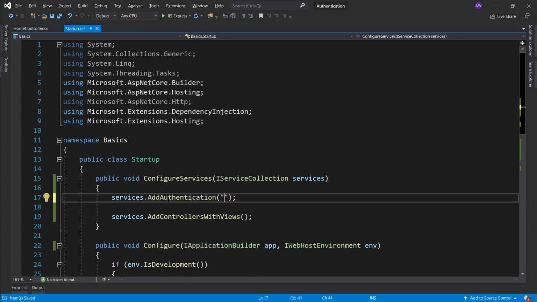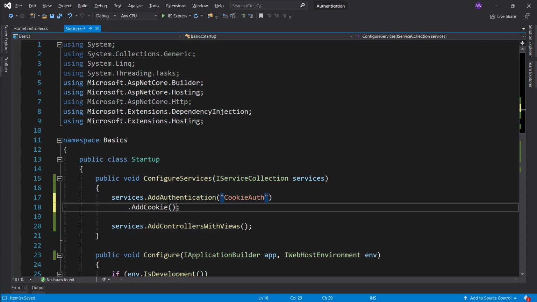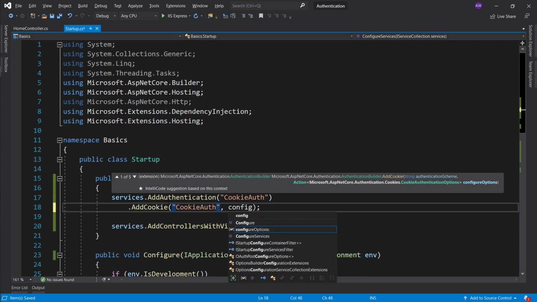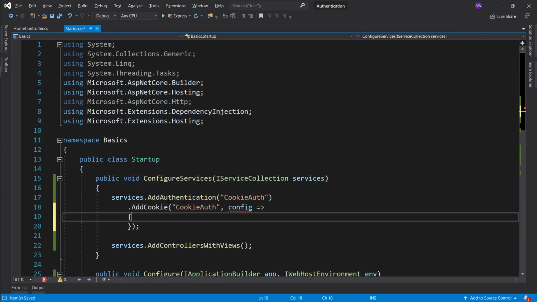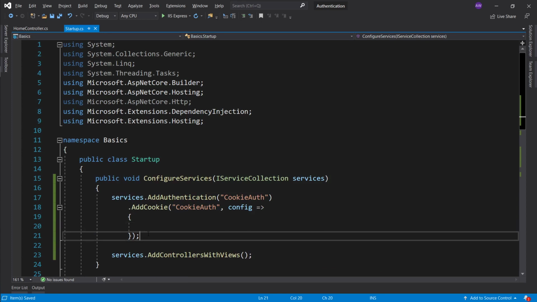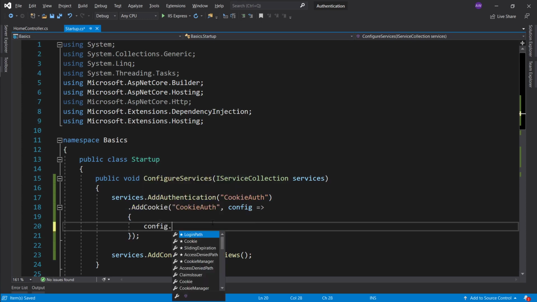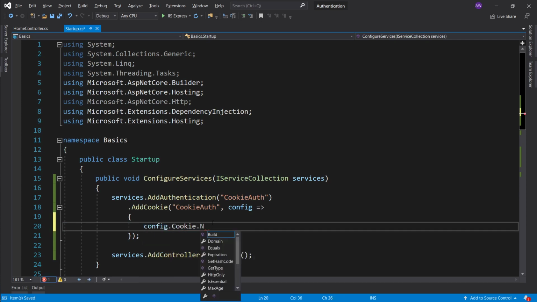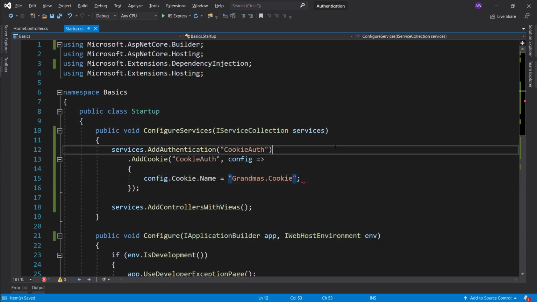And I'm just gonna call this schema cookie auth. Okay, because what I'm gonna do is I'm gonna add a cookie schema like this. I'm gonna give it some configuration. And what this configuration will do is essentially allow me to configure how this authentication works. So I can do stuff like set the login path. I can give this cookie a new name. So I can say, let's say, Ramus.cookie. Okay, so this is going to be Ramus cookie.